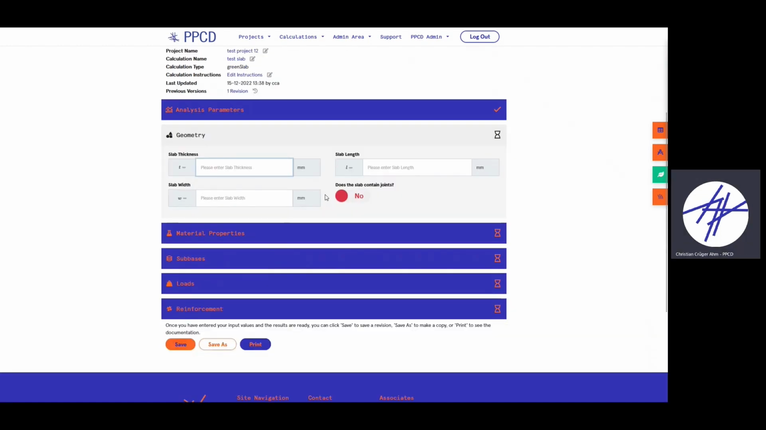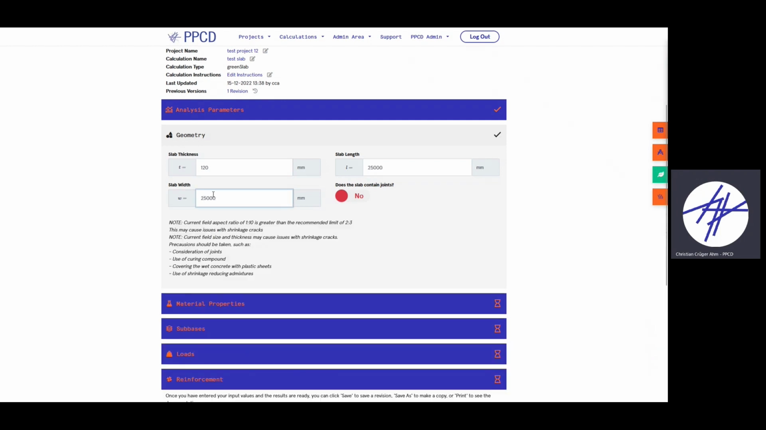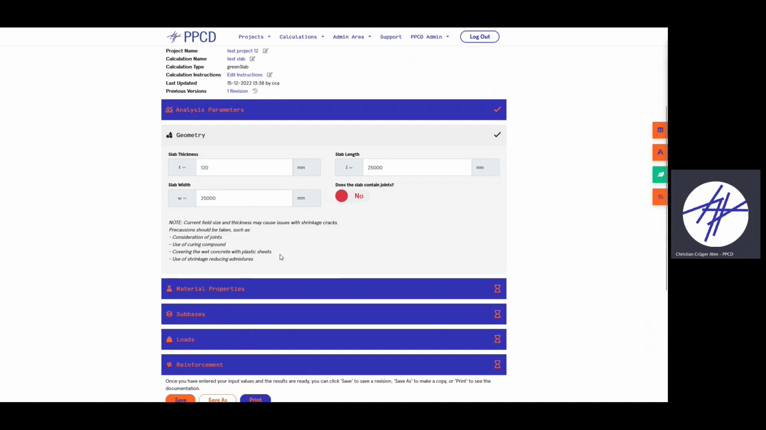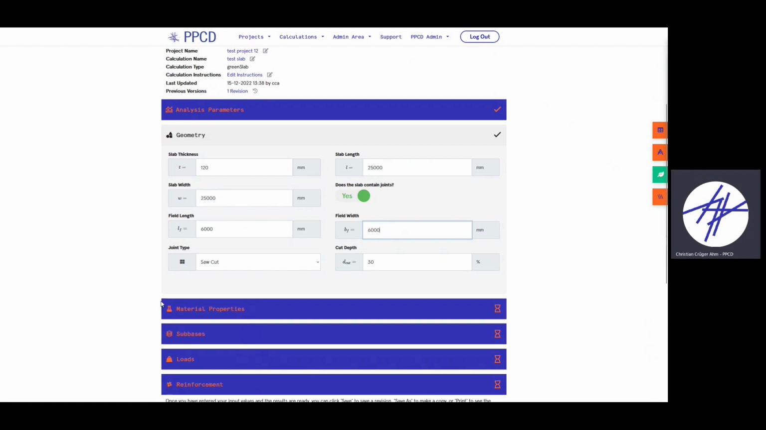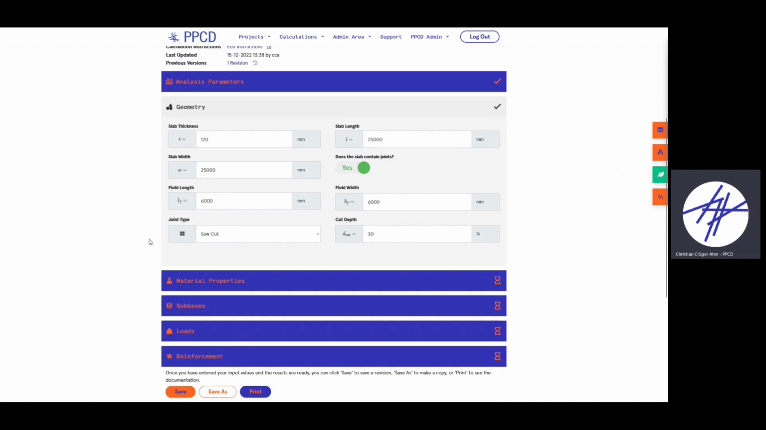Geometry, you define your slab thickness and dimensions. So as an example, I'll do a 120 millimeter slab. Maybe that slab is 25 meters by 25 meters. What you'll see is you'll get a little text saying that that's a very large bay size, and you may have shrinkage cracks and something like that. And you should be considering maybe having some joints in that slab. So you have that option as well. And you can define joints such as a size like 6 by 6 meters, and then you'll not see that warning anymore as shrinkage cracks are no longer expected.